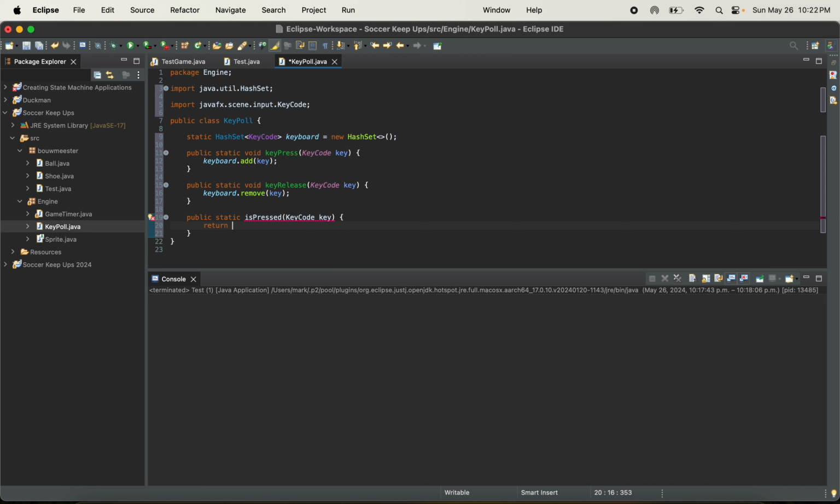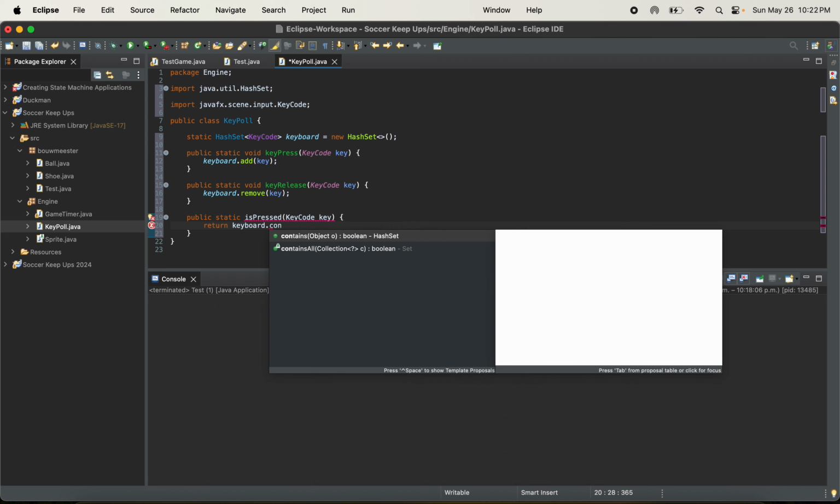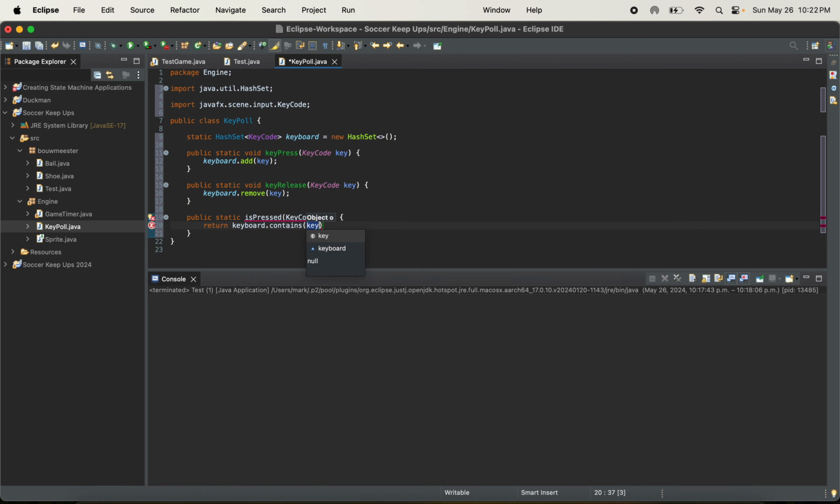And we can know if it's pressed if it's in the keyboard. So if the keyboard hash set contains the key, then that key is being held down right now. And that is really it. Oh, I forgot to say that this is a Boolean method, true or false as to whether or not the key is being held down. That's all I need in order to store the state of the keys.